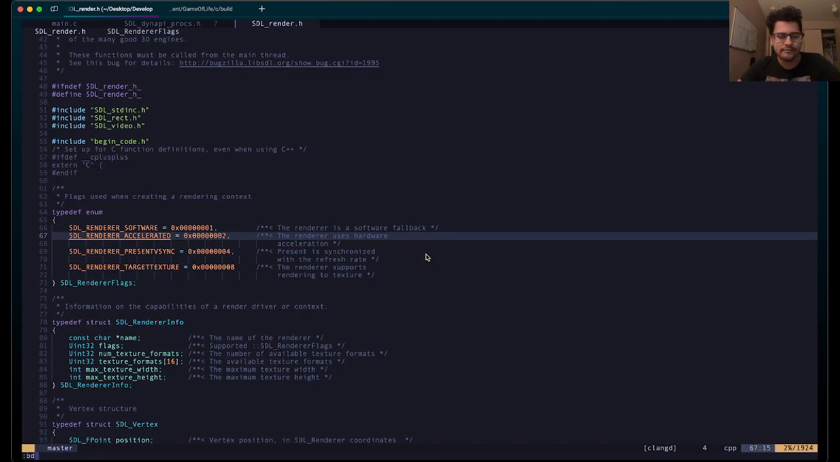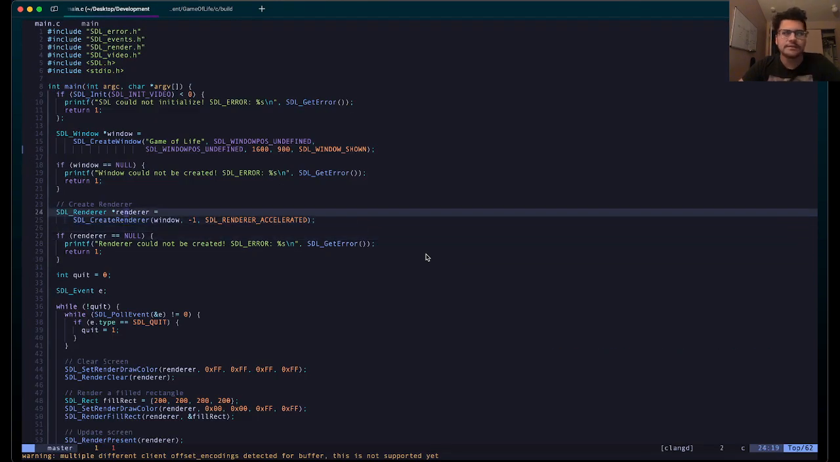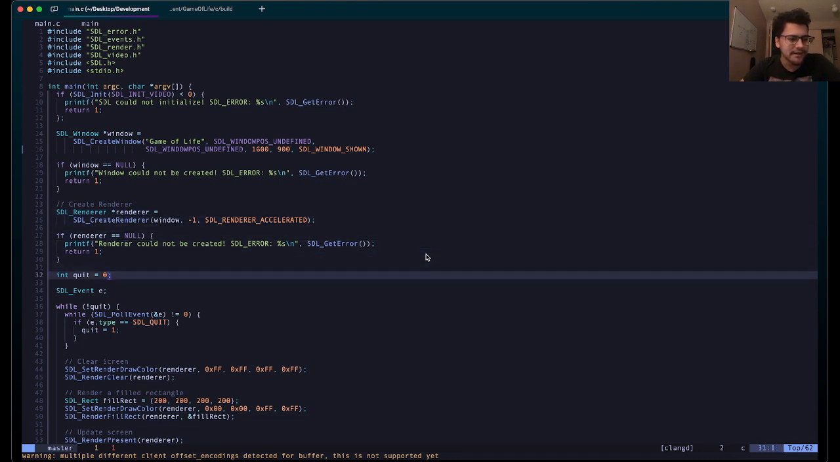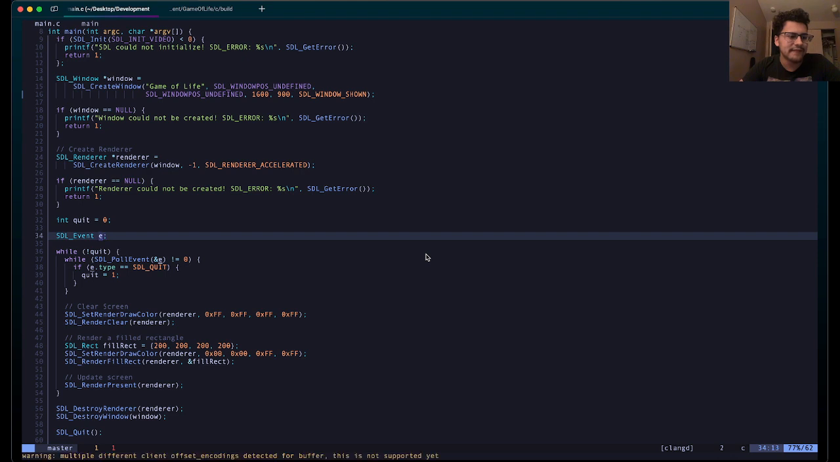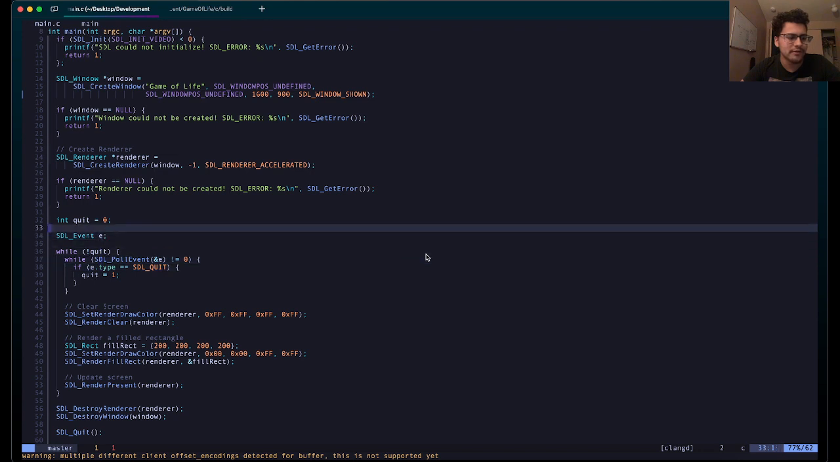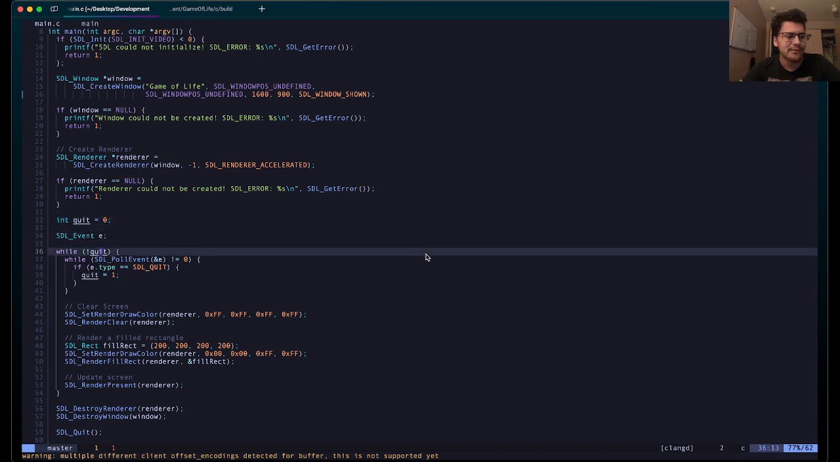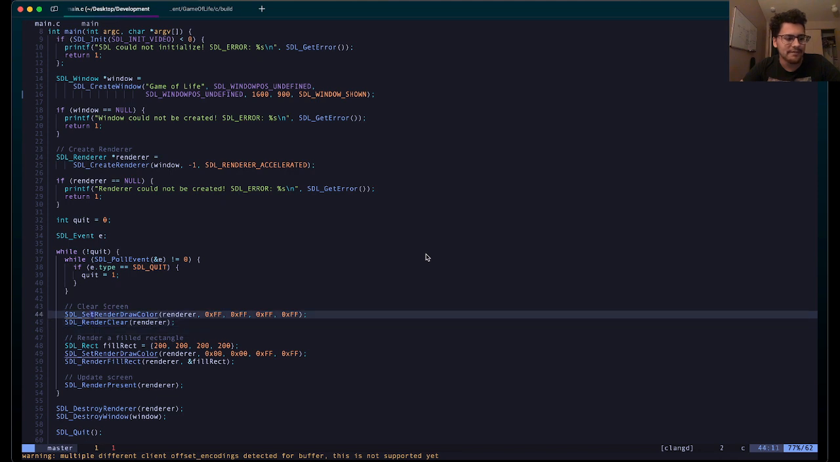Let's get rid of these things. So this is what we're actually writing to. If that's null, then yeah. But now we have our quit variable, and then we have our SDL event. I'm not entirely sure what this does, so we'll figure that out. Now we have our while not quit, so assumedly we'll keep going until we have quit.